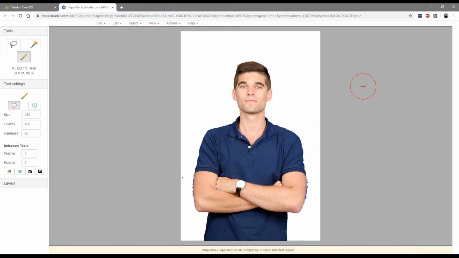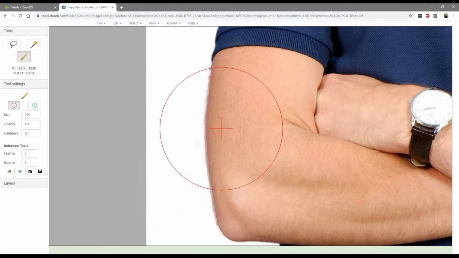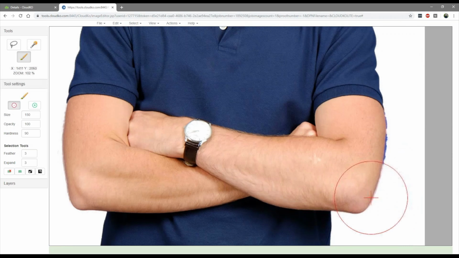When an image opens, sometimes you'll notice background color left around the subject's hair. To remove this, I'll use the red brush tool like so. I can call the brush tool by using the keyboard shortcut B or by choosing the brush from the toolbar.